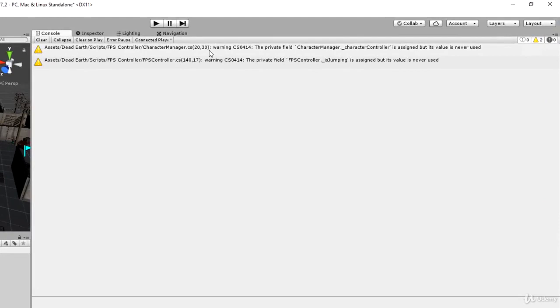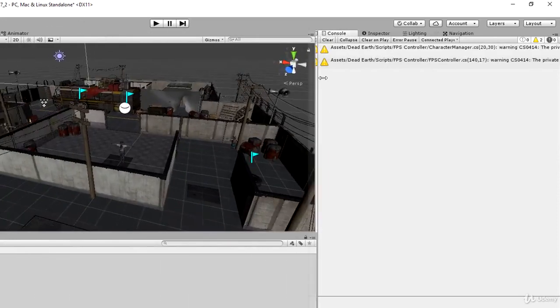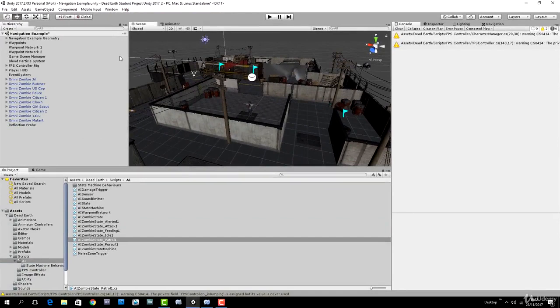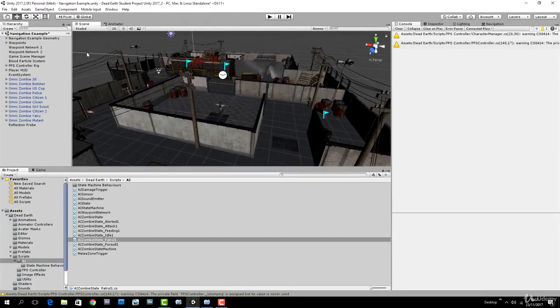Yep, there they are. I have one warning in my character manager telling me that a character controller variable is assigned a value but never used, and I also have a private field in my FPS controller called isJumping, which is also set up and assigned a value but never actually used. But the reason why I haven't removed those fields is because I do intend to use them later. Okay, so those are warnings that I know about and I'm happy with.